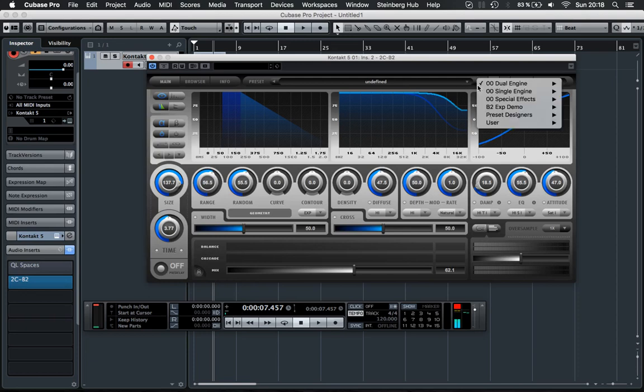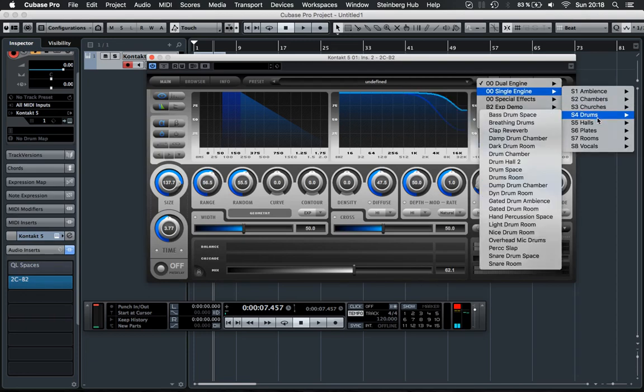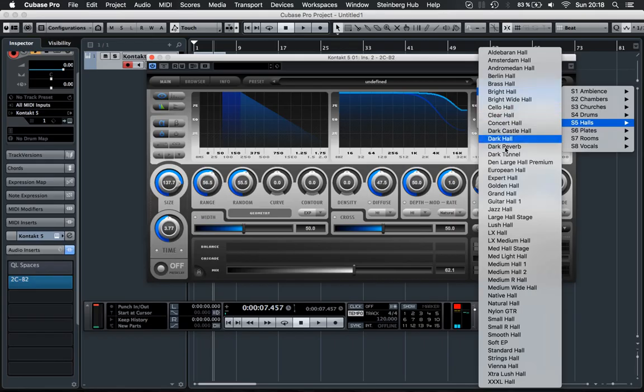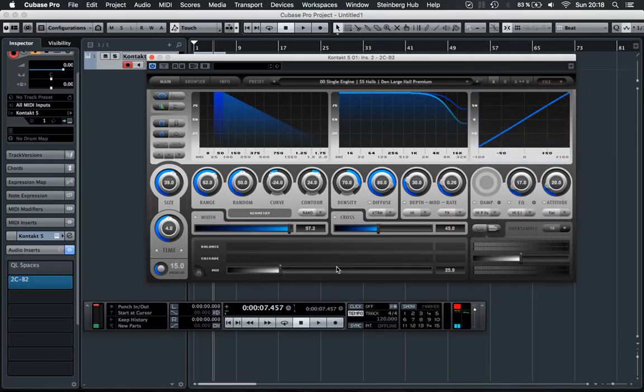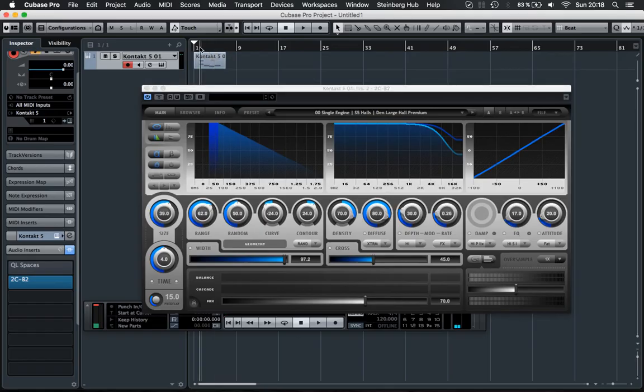But if we load up some patch here, let's say single engine, let's do a Hall. Let's do Den Large Hall Premium. They all come with different presets. And if you go back to Den Large Hall Premium, I mean, they're called that because they're trying to emulate the actual halls. So if we increase this a bit so we can hear more, you see it's trying to emulate that.